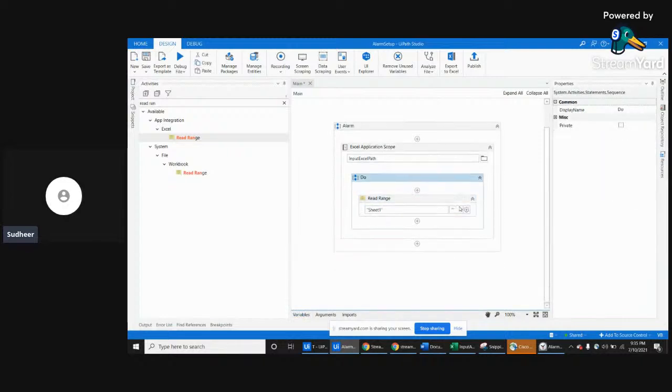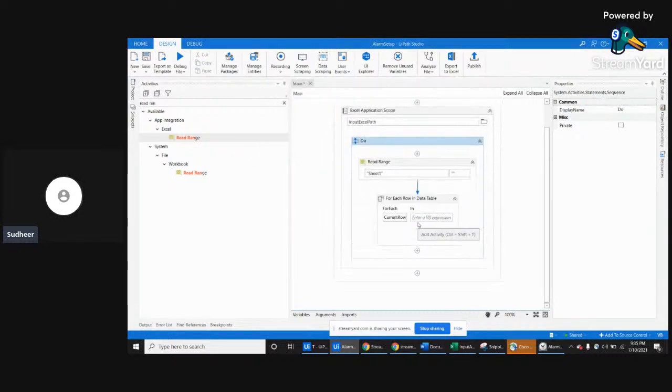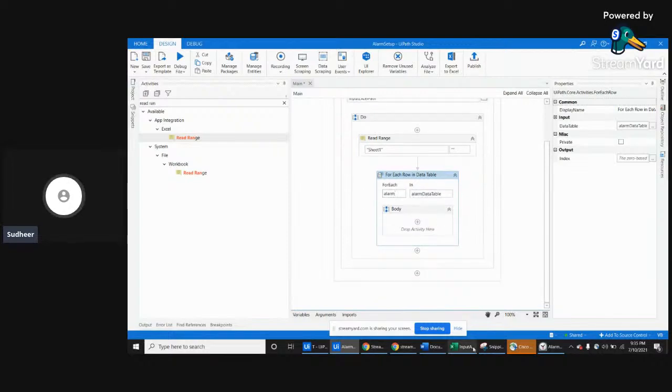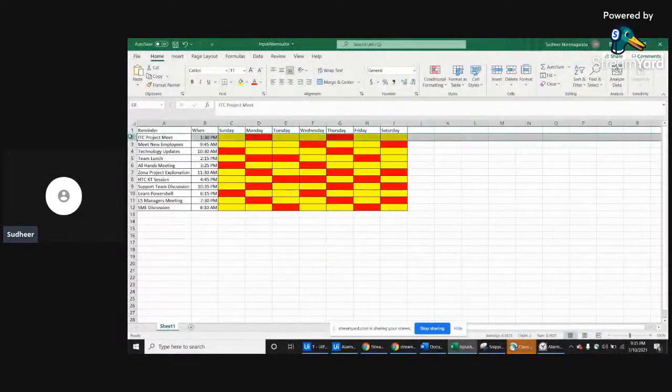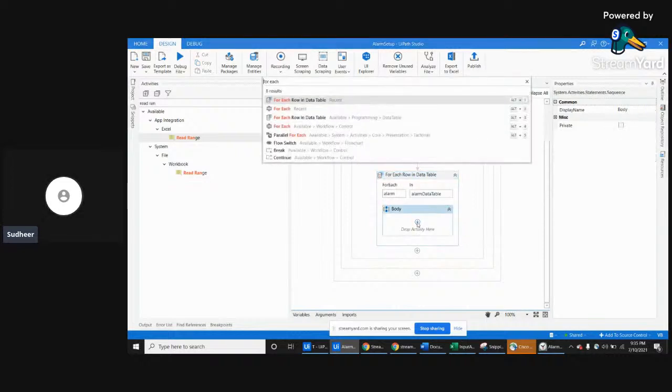Now, once we get the data from the Excel, what do we have to do? Let's do a for each row over the alarm data table, and this is the current row. It will loop through each and every line, so we can set the reminder and when it should be set.